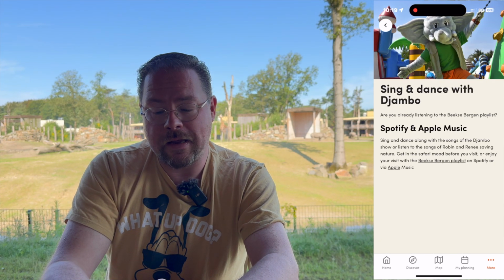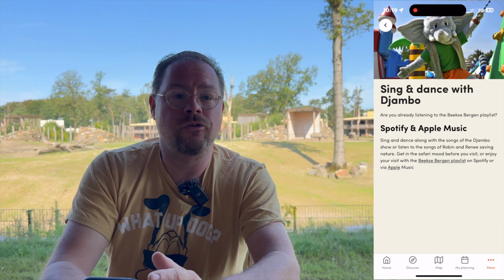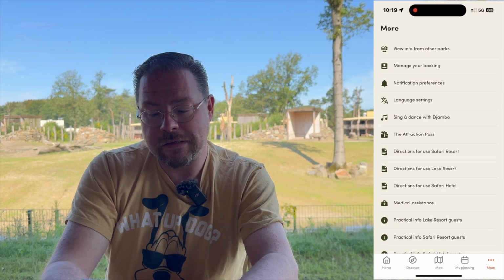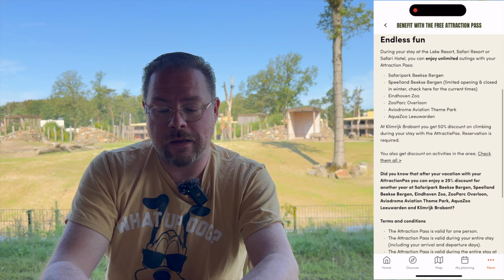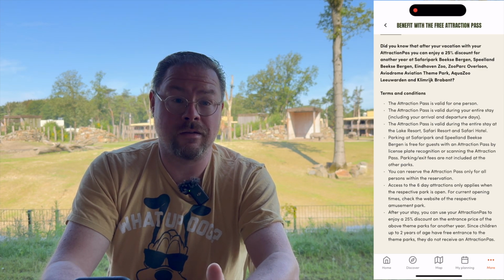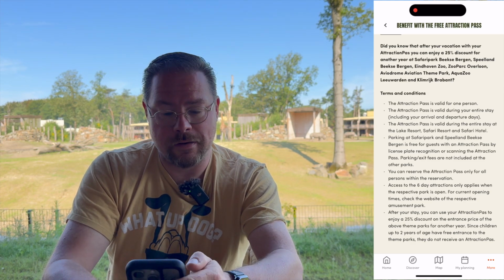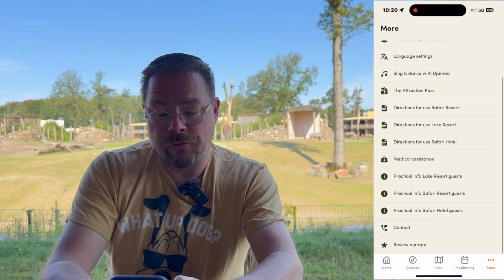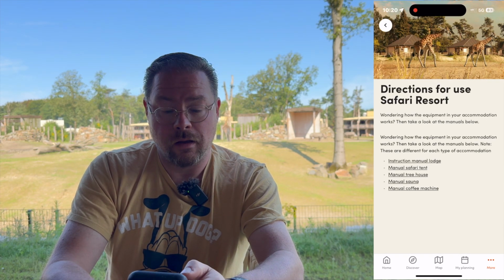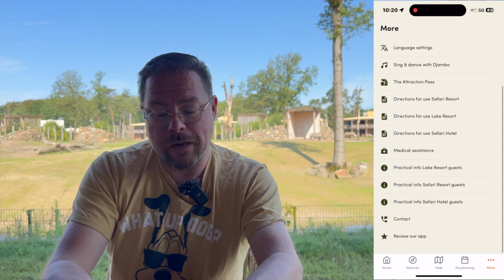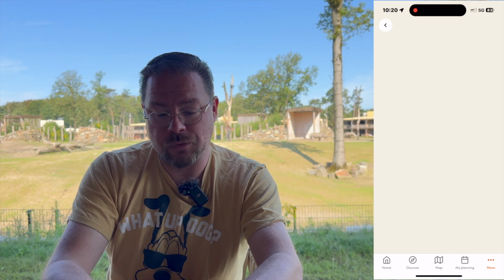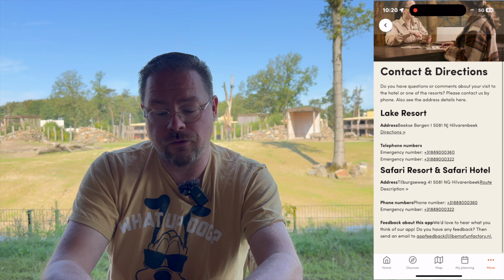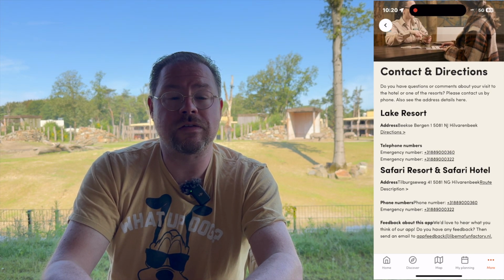There is Sing and Dance with Jumbo. It's a referral to a Spotify playlist, the attraction pass, with all the information about the attraction pass that's included for your stay at the Safari Resort or the Safari Hotel, and that you can book when you stay at Lake Resort. Directions for the use of the different resorts, practical information, and of course there's a contact button as well. Here you find emergency phone numbers to contact guest service when needed.